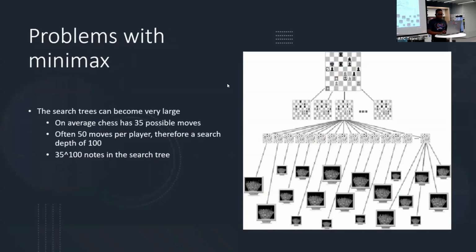Okay, problems you might face with the Minimax search algorithm. As I mentioned earlier, the search tree can be very large, and you might be unable to find your terminating state. On average, chess can have 35 possible moves, and often there can be 50 moves per player, and that would result in 35 to the power 100 nodes in a search tree, which is very large.